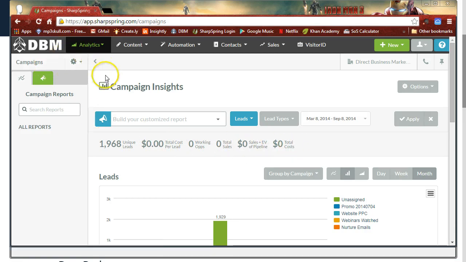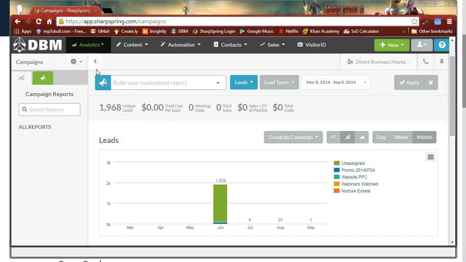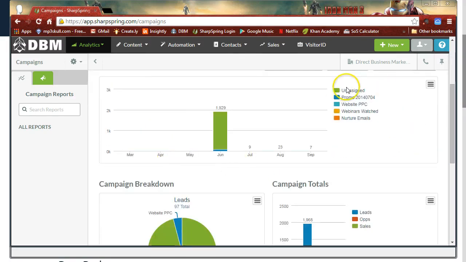This is just an example site, but I'm going to show you information that's relevant to our entire system. So let's start here at the top. I'm going to go to the right, and we're going to talk about each of the pages that you see here. This is the dashboard where you see all the analytics. Initially you see the campaign insights, and each campaign is tied to a website, or it can be tied to several websites. You can see the unique leads here, and which ones are tied to promotions, the website PPC, webinars, nurture emails, and so forth.